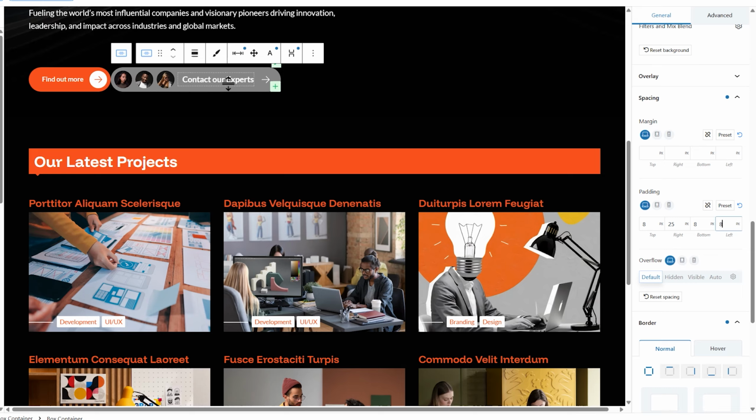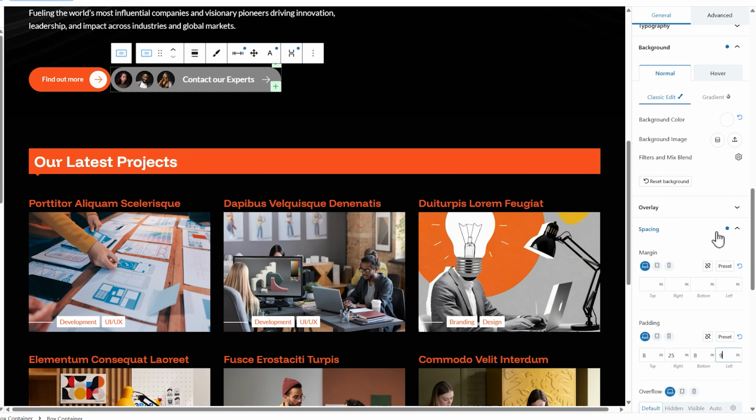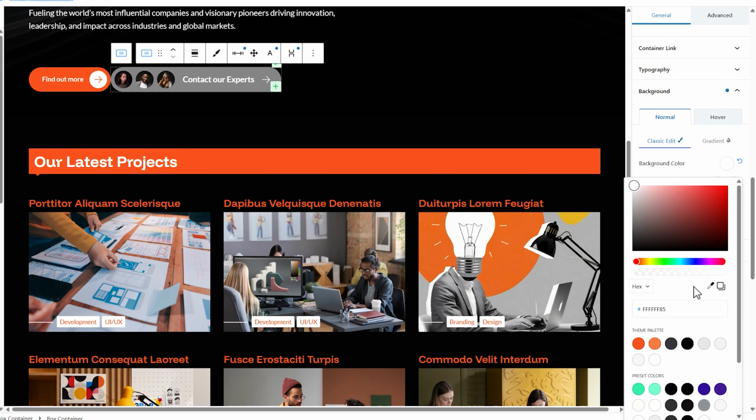Now I'll go ahead and reduce the opacity of the background. Go back to our background and reduce it even more. And note here in the hex box where the color is, the white color is this FFF. To get it to the value I want, I just select and type in 30. And we've got our group button to contact our experts ready.